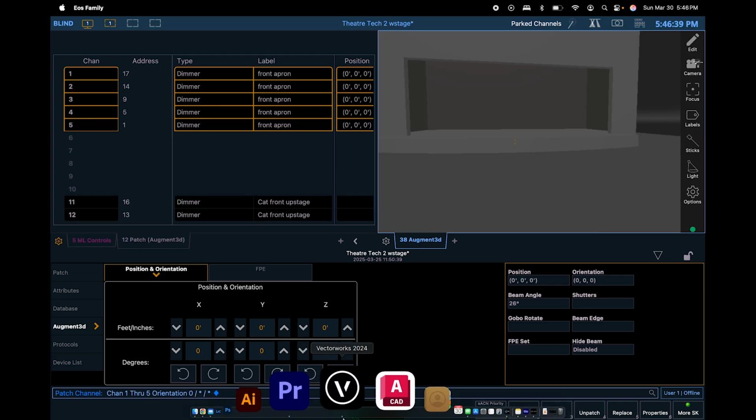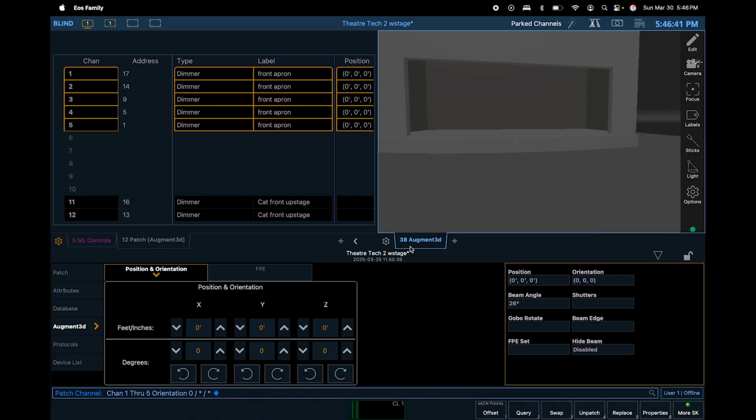Okay, so what we're going to do now is take these lights and hang them. So we need to find out where in our space these would normally hang. You'll notice that we've got two sets of information: position and orientation. So we're going to work on position first. And you notice that it has three axes: the x-axis, the y-axis, and the z-axis.